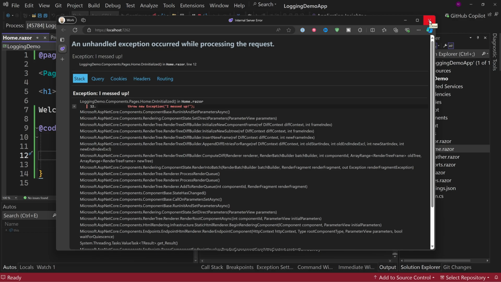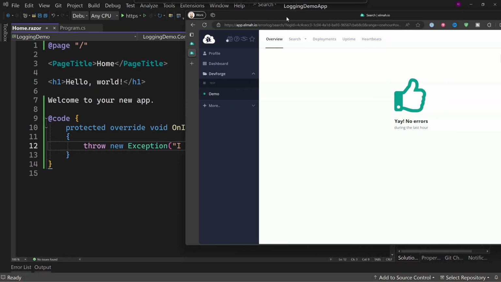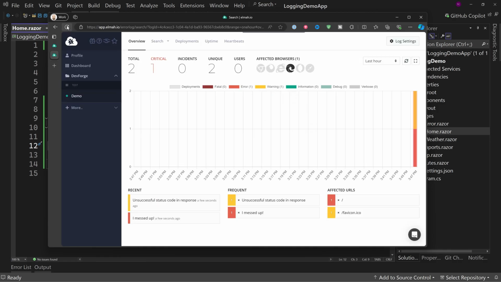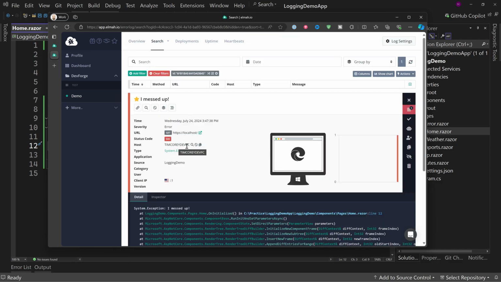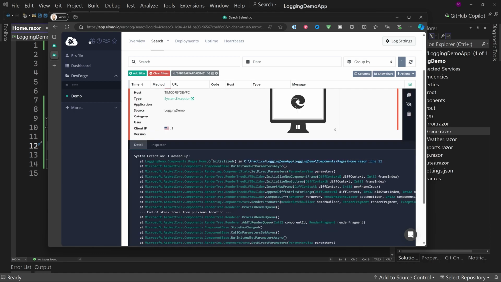If you're in production mode, you wouldn't see that, but no worries, because now we can hit refresh here and we've got an issue. Okay, so actually got two issues, which is interesting. We only threw one unhandled exception. And that's what we captured, one critical, and that says I messed up. Okay, so we click on that and it says, okay, on Tim Corey dev PC, the URL was localhost, the time, the type of exception was system.exception, the source was a logging demo, the client IP address was localhost in the US.